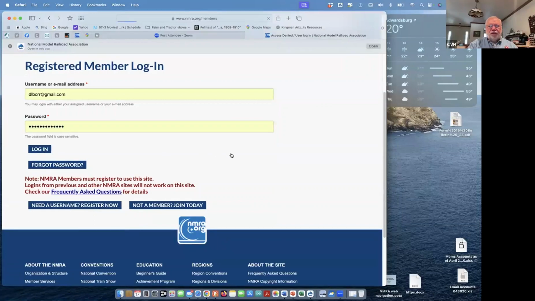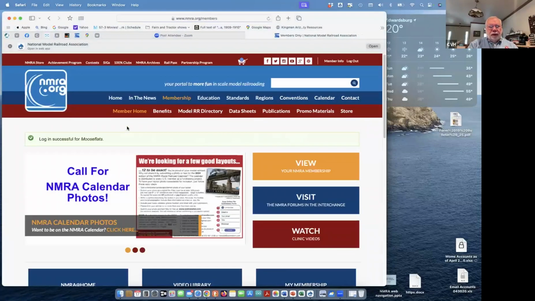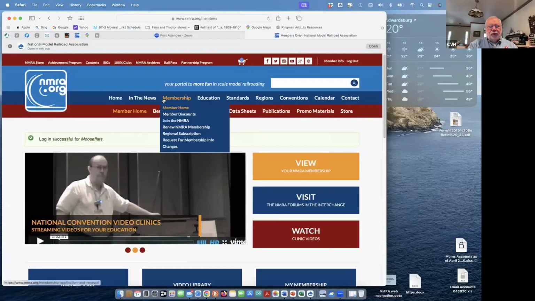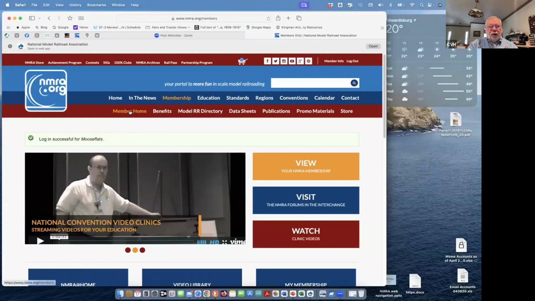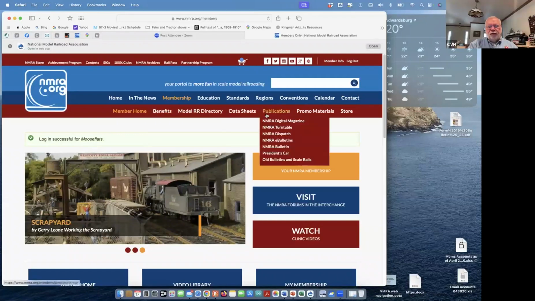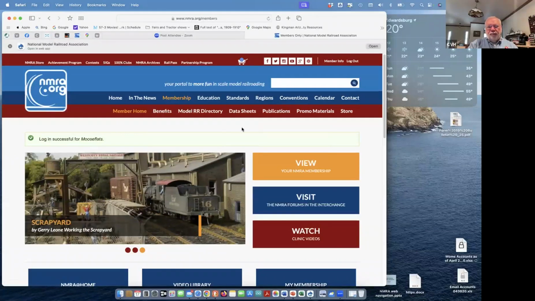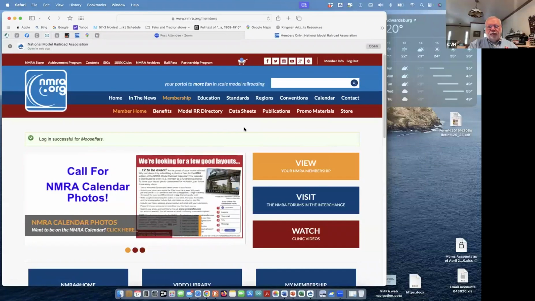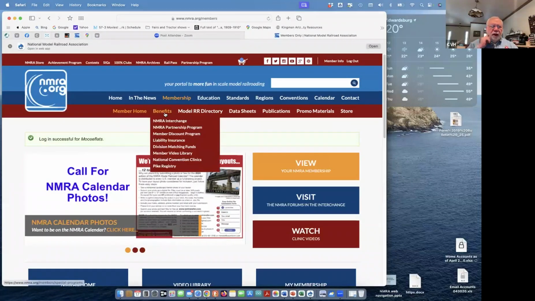And this will take us to a new screen. And here's where we see an additional ribbon across the bottom now, a new ribbon underneath the blue one. So we are at the member home. It says my login was successful. And now I see additional information that I can use at my disposal from the NMRA website. Number one is the benefits.